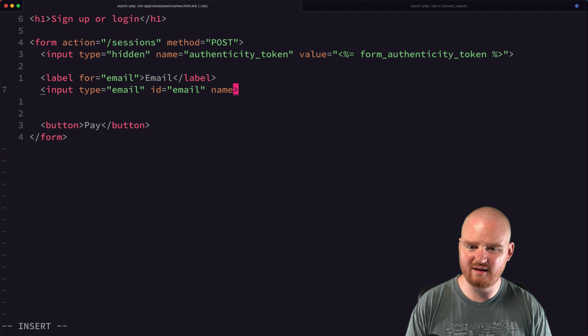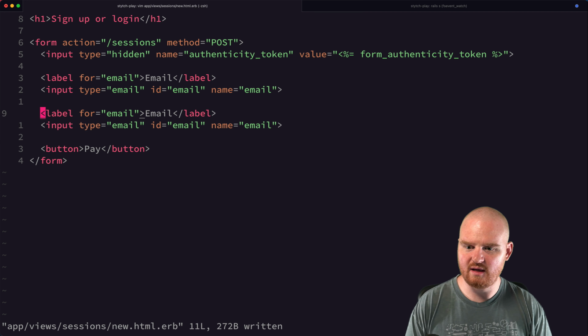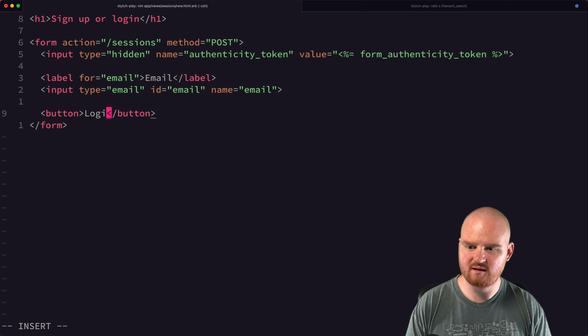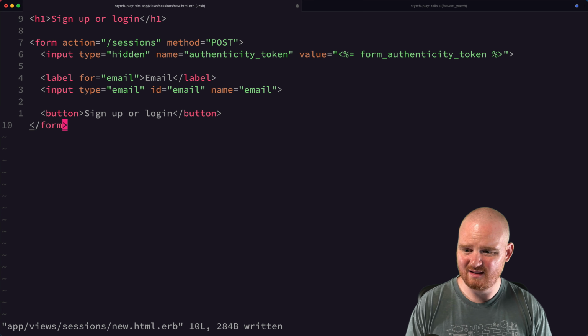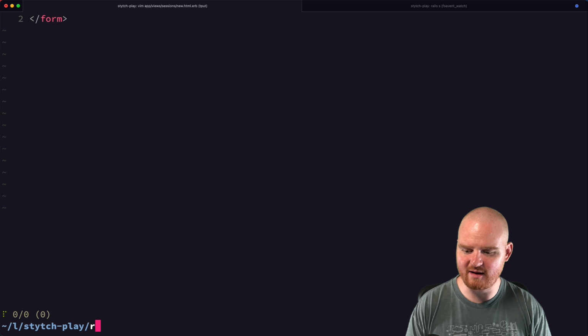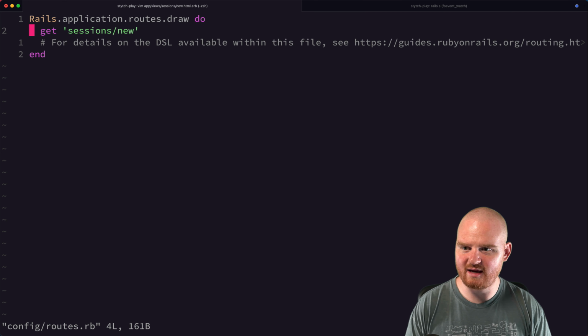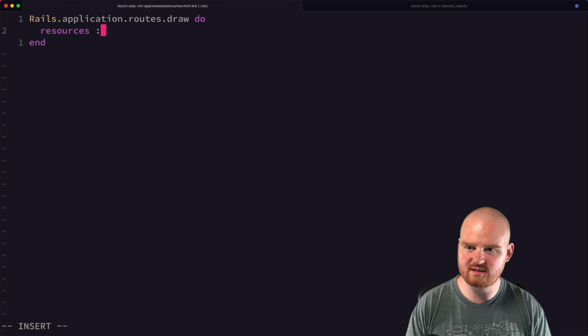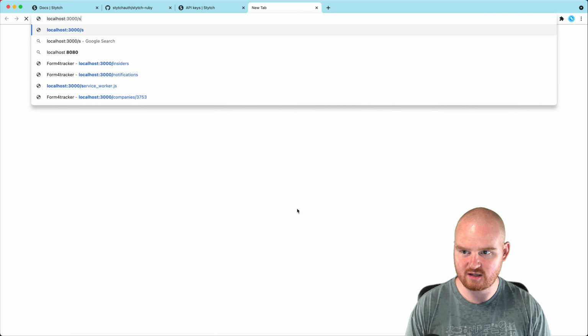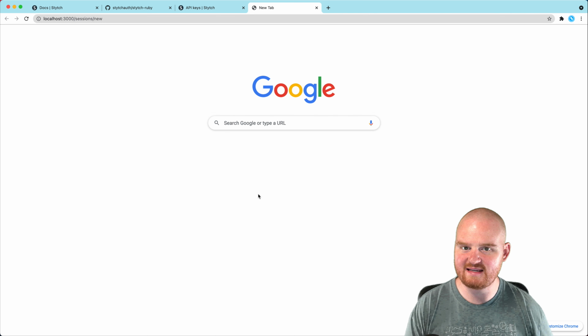No default value, and the name is going to be email. And I think sign up or log in. I don't know, maybe that should be fine, I think. Let's go to our routes and make sure that we have resources sessions. And now we should be able to go to localhost 3000/session/new and see our form.